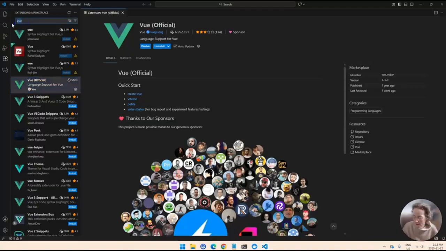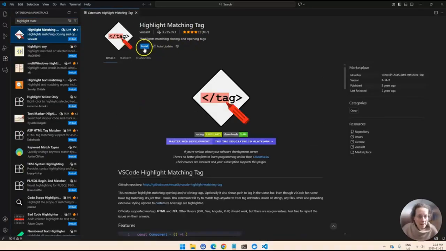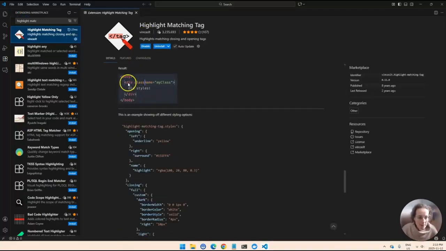And then the other one I like to have is Highlight Matching Tag. Highlight Matching Tag, install. And this is good for the template section. If you hover over this div, it'll highlight this div. So if you get like these big giant files, you'll be able to tell which one's the closing tag. So that's it now. We've got our computer all set up.